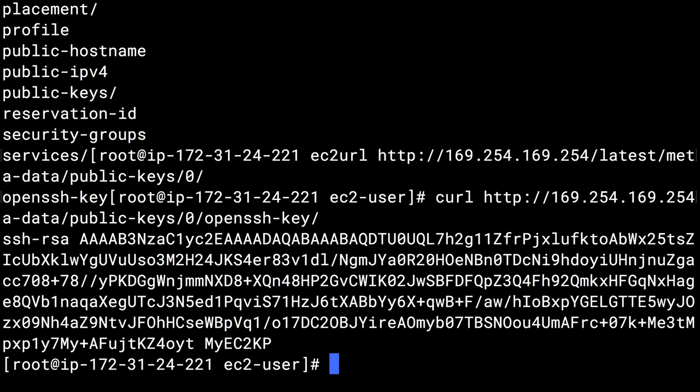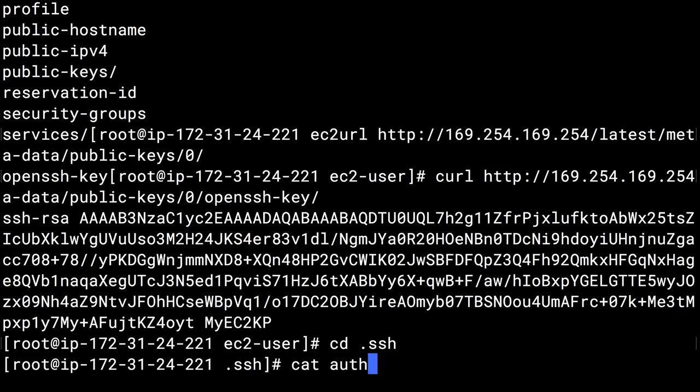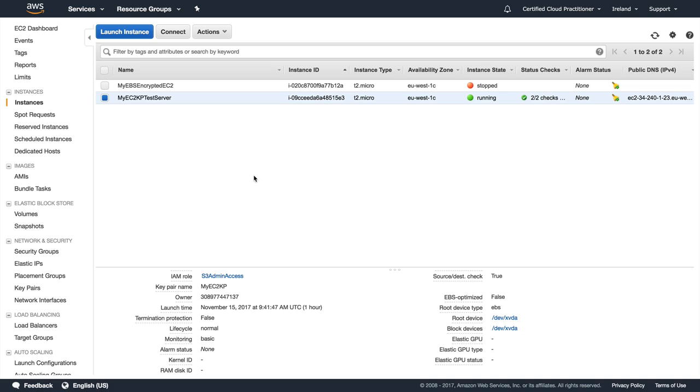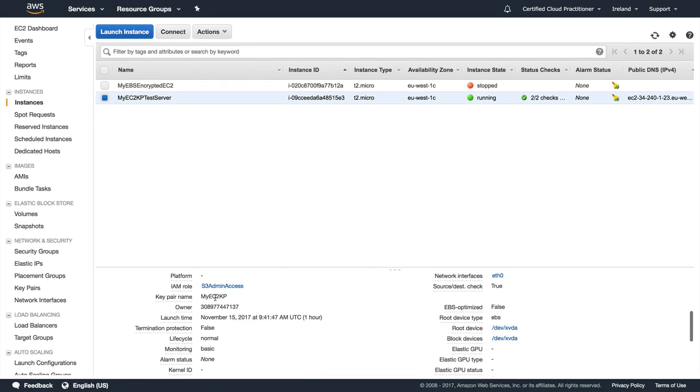Nothing has changed in our .ssh. We can double check that by going into our .ssh and catting our authorized keys. We can see our authorized keys are both in here. So I'm back in the AWS console. If I scroll down, I can see in here the key pair name is still my EC2 key pair, but I don't actually have that anymore. It's been deleted. So how would I add a new public key to this? Is there any way I could do that?